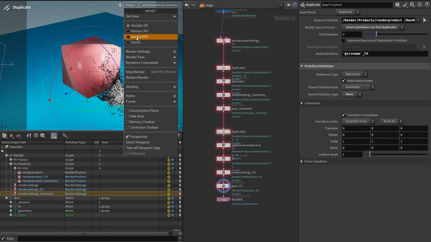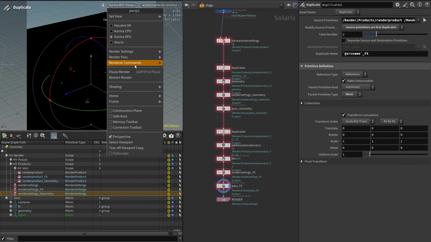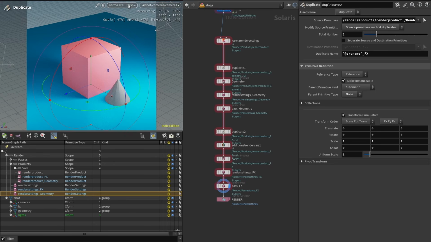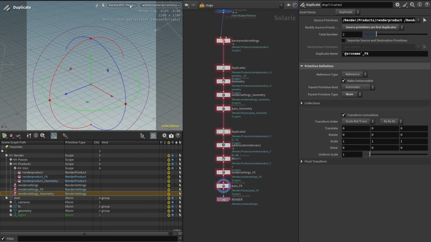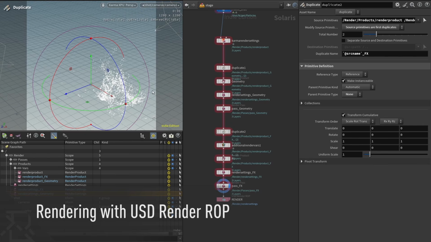We can now switch between the passes and settings in the viewport. And we can save the whole scene as a single USD file that contains all the information for rendering the scene and both passes. I'll cover my preferred rendering method next, but let's look at using the render ROP first.